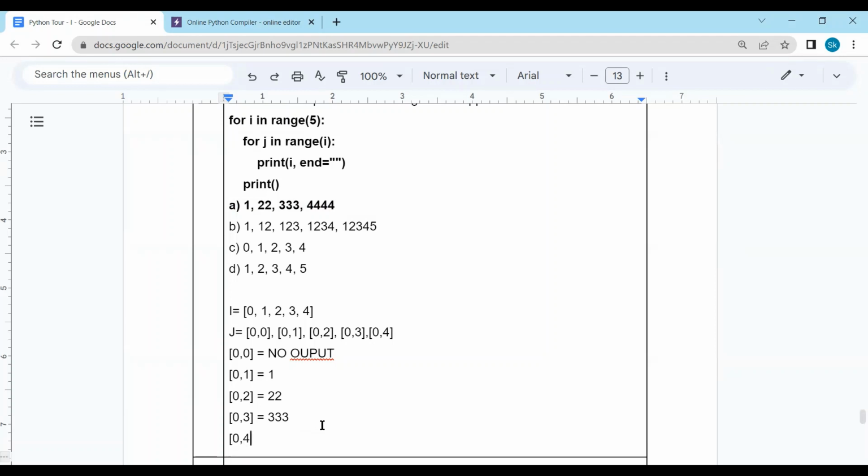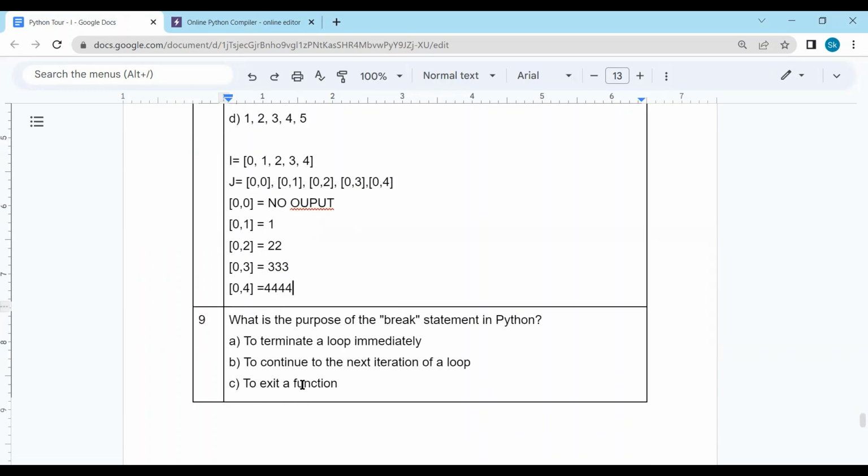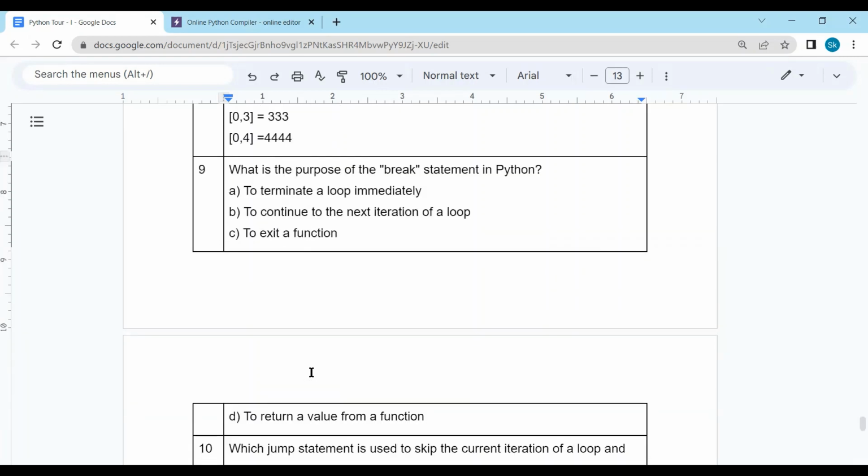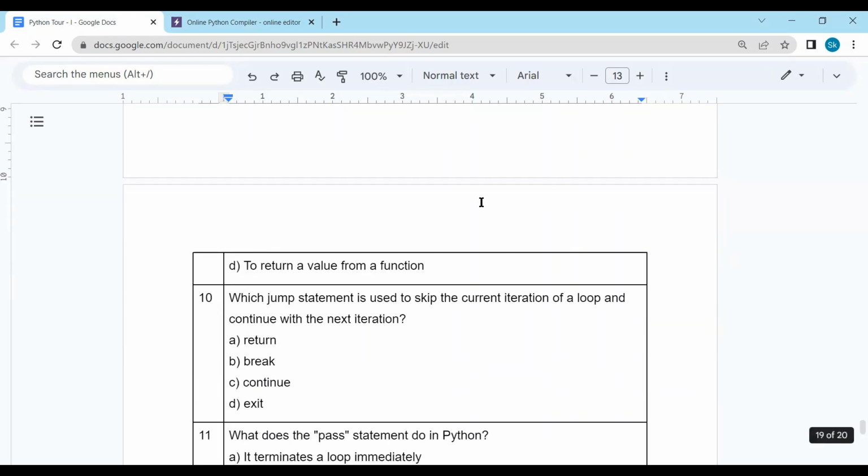What is the purpose of the break statement in Python? A. To terminate a loop immediately. B. To continue to the next iteration of a loop. C. To exit a function. D. To return a value from a function. Correct answer is option A, to terminate a loop immediately. Which jump statement is used to skip the current iteration of a loop and continue with the next iteration? A. Return. B. Break. C. Continue. D. Exit. Correct answer is option C.